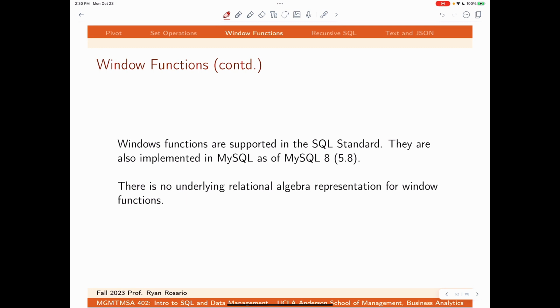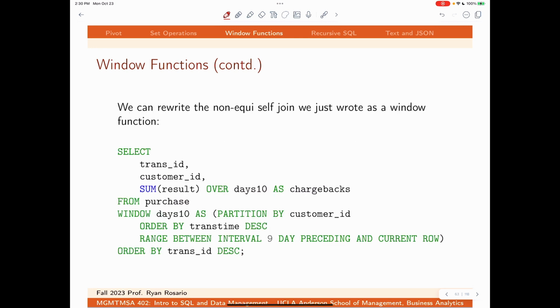Now, window functions can't be done with relational algebra. There is no equivalent in relational algebra. There is, though, with the tuple relational calculus, which we're not talking about. So we can rewrite that self non-equijoin as a window function. Still a standard SQL query. We do that as follows.